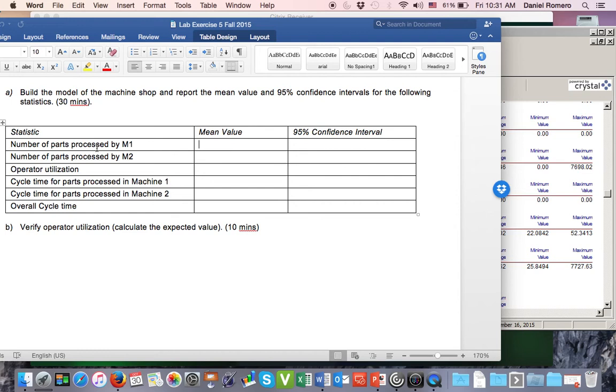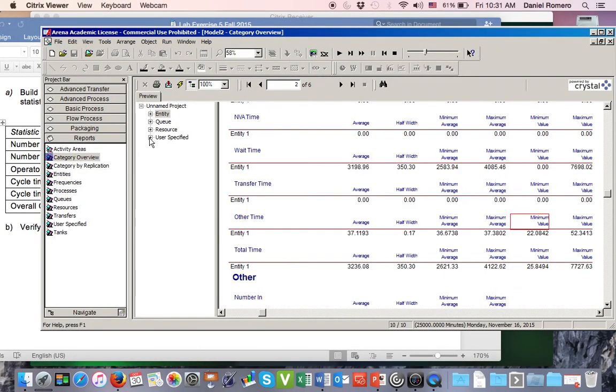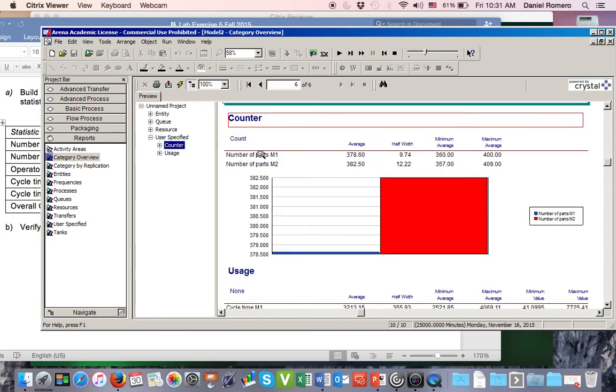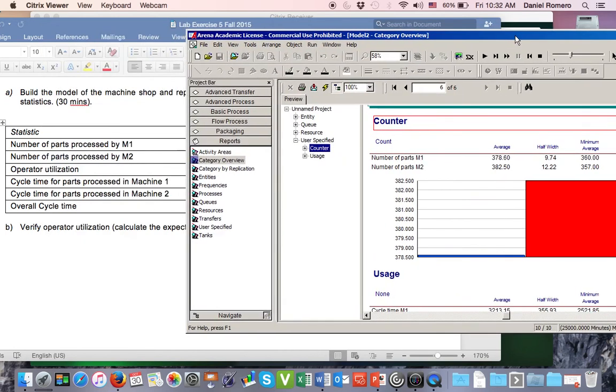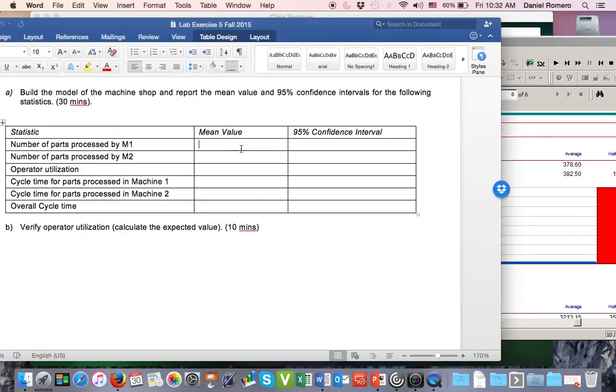So we need the mean value and the confidence interval at the 95%. Okay, so let's start with the number of parts processed by machine 1 and machine 2. So that's a user specified because we created a couple of counters. So here we have the number of parts for machine 1 and for machine 2, the average and the half width. So if we want to find the confidence interval, it's basically the average plus minus the half width. So let's capture the values. So it's 378.6 parts.